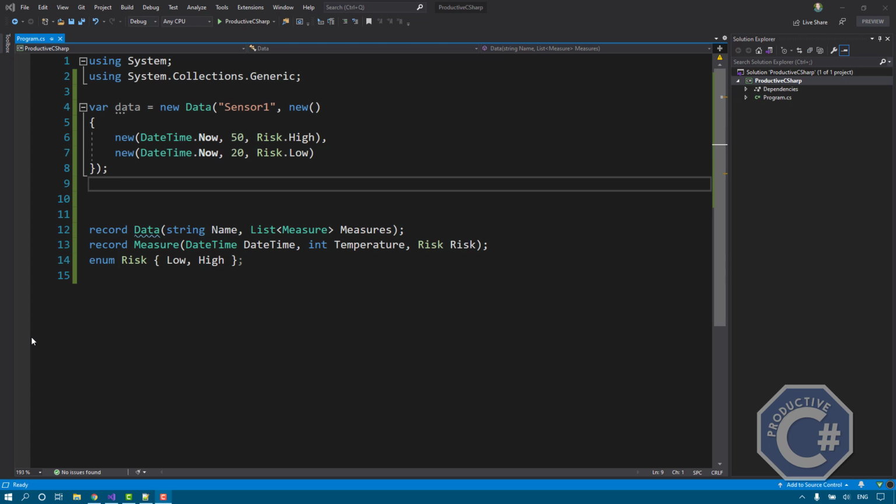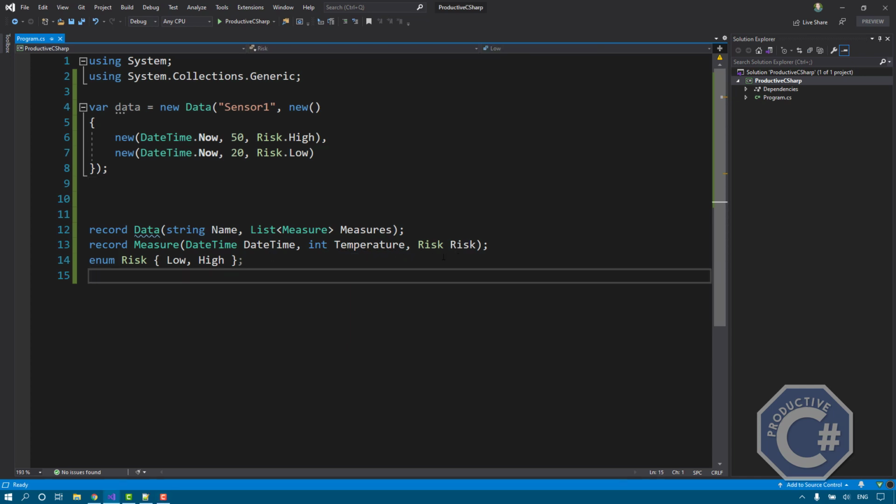All right, here I have a .NET 5 application, and I have some record types that help me to basically save some measures. Each measure contains a datetime, a temperature, and a value of risk, that is an enum, low or high. And as you can see, I have some data. So let me try to serialize this data using System.Text.Json.